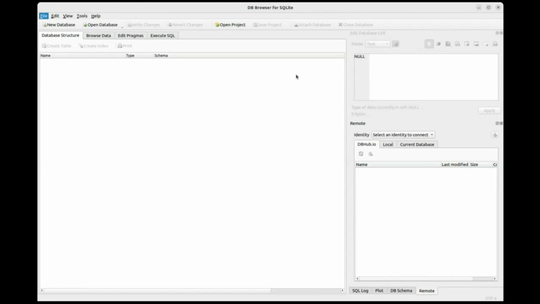Sorry. Okay, let's go back a step. I missed one step. So if we go again to new database, then at the bottom we select all files. It will show also the CSV extension files. So we can give the database a name. Let's call it surveys and click save.